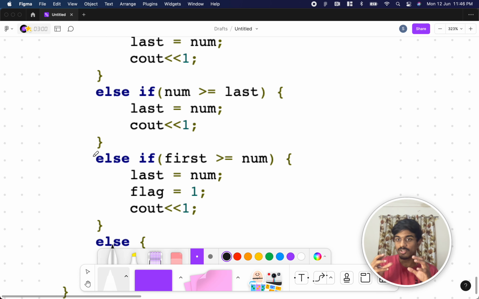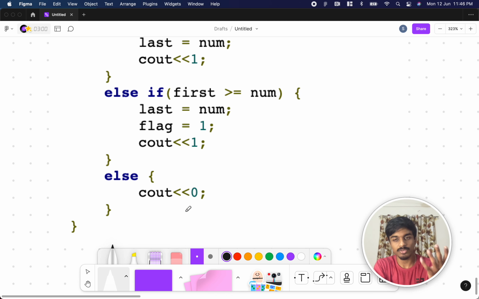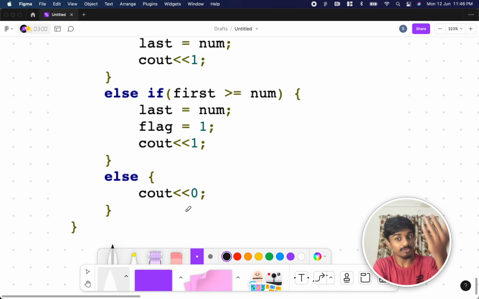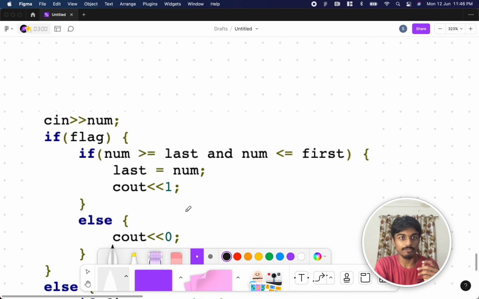And if there is a deviation, I need to check whether the first number is greater than the deviated number, that is 4 is greater than or equal to 1. Last you mark it as 1, flag as 1, telling there is a deviation, print 1. And in all other cases, if it is 100 or something, you just print 0 by default.